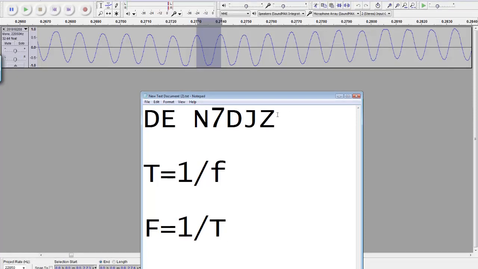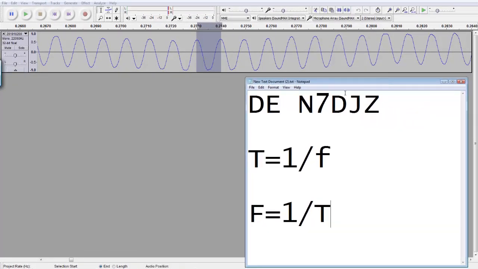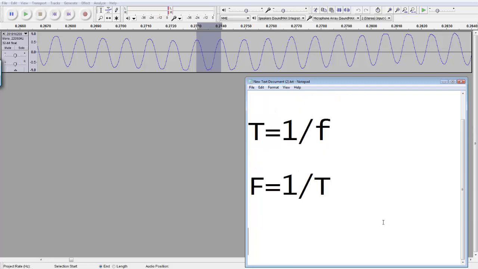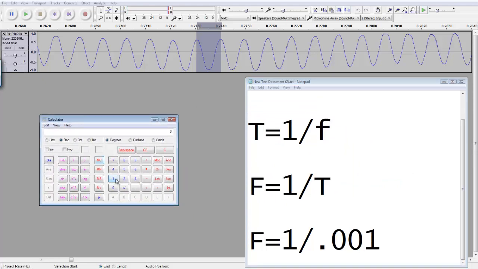So armed with that information, let's take a look at what we've got. We look at the selection start and the selection end: 2.273 seconds, 2.274 seconds. So that's a difference of 1 millisecond. What we're going to do is find the frequency, which should be equal to 1 divided by 0.001 seconds. Let's make it easy: 1 divided by 0.001 is 1,000.